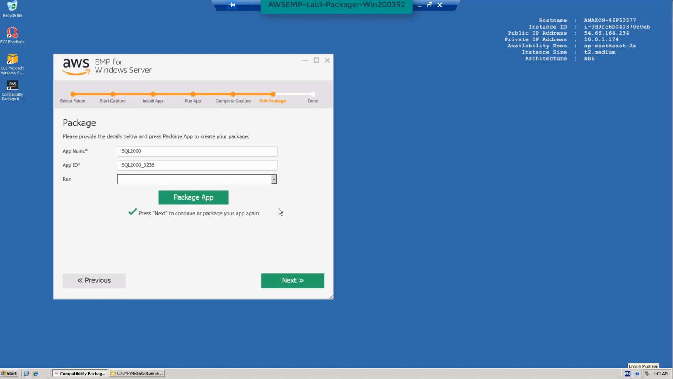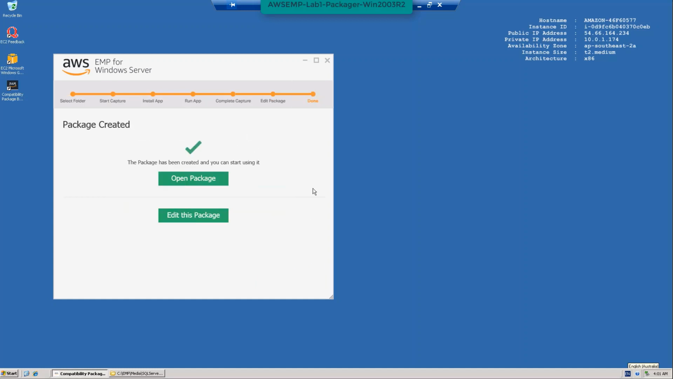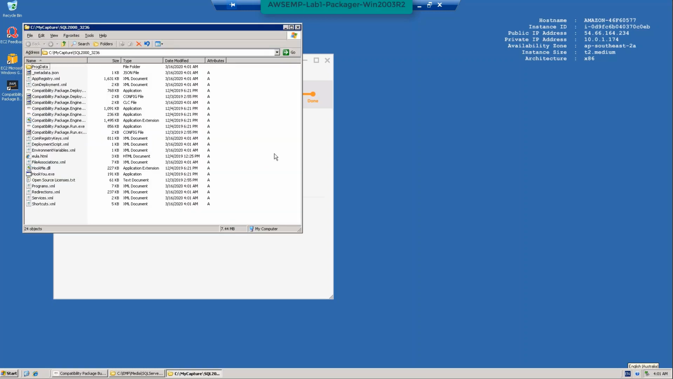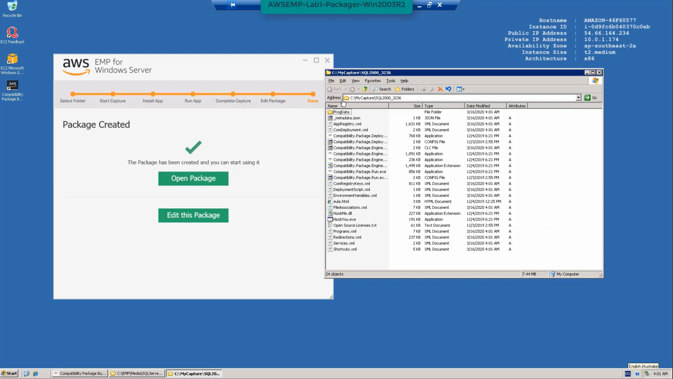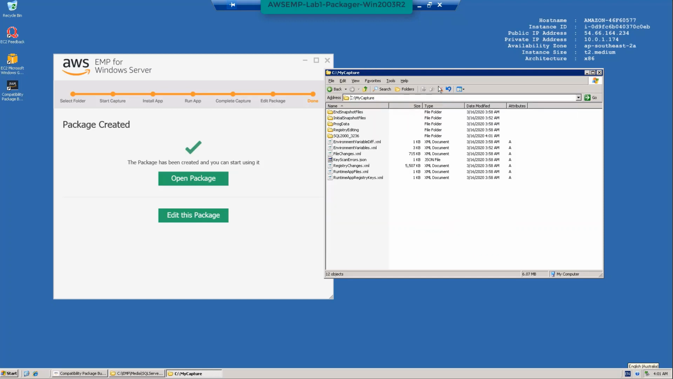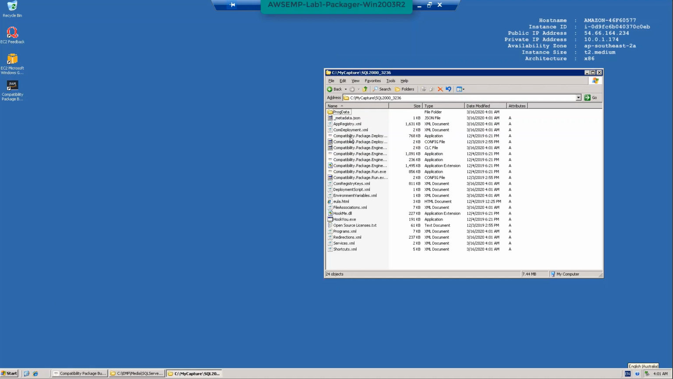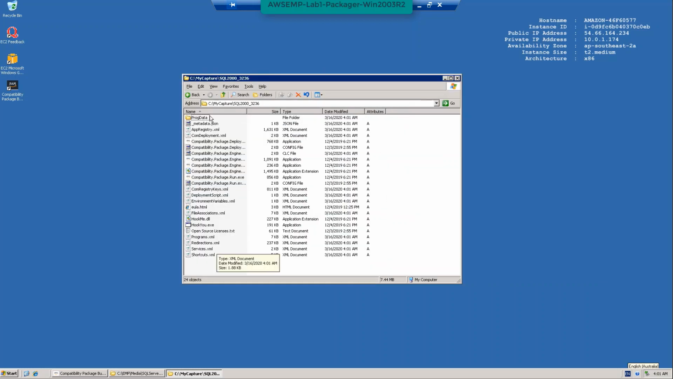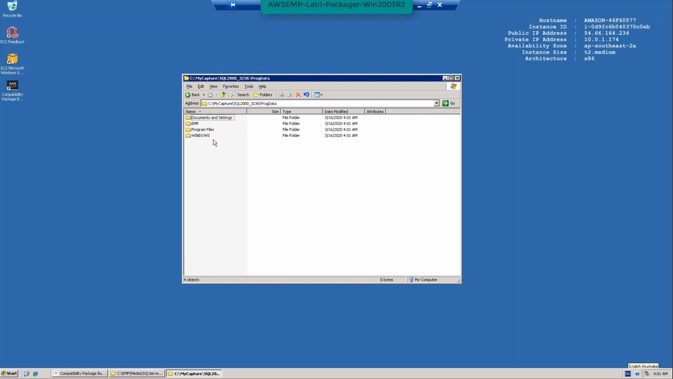This will now compare the baseline to what happened during the installation, and it will capture the files. So open the package. You can find that this package got created under my capture folder with the application ID. It has all the files that got installed as part of the SQL Server installation. Under this SQL 2000 underscore 3236 application ID, you will find all the files along with some metadata. It has a folder called prog data that has the file changes that happened to the file system.